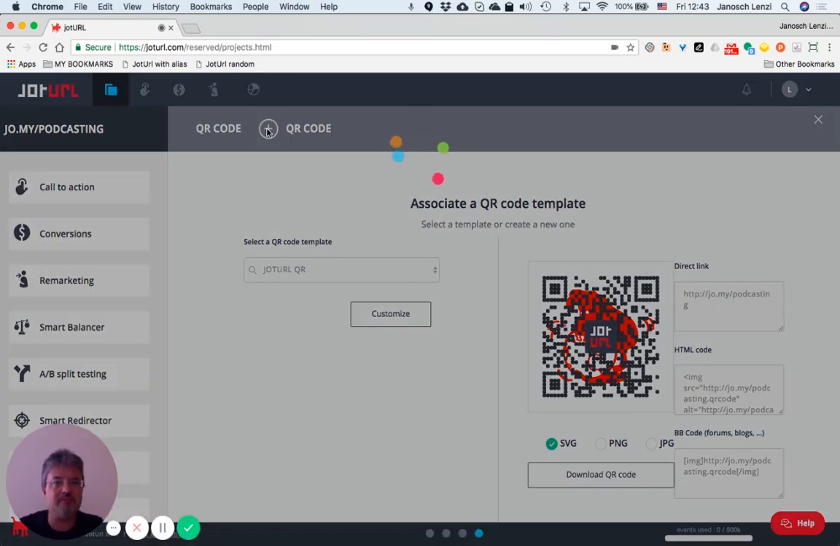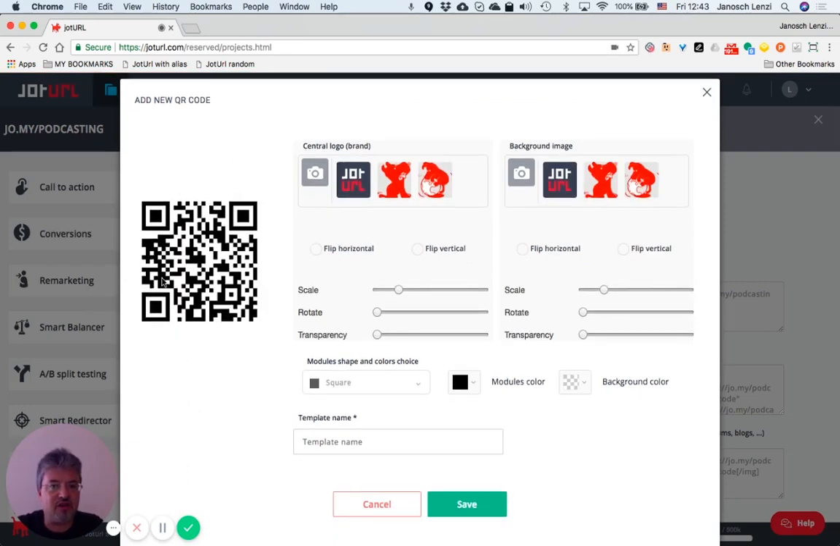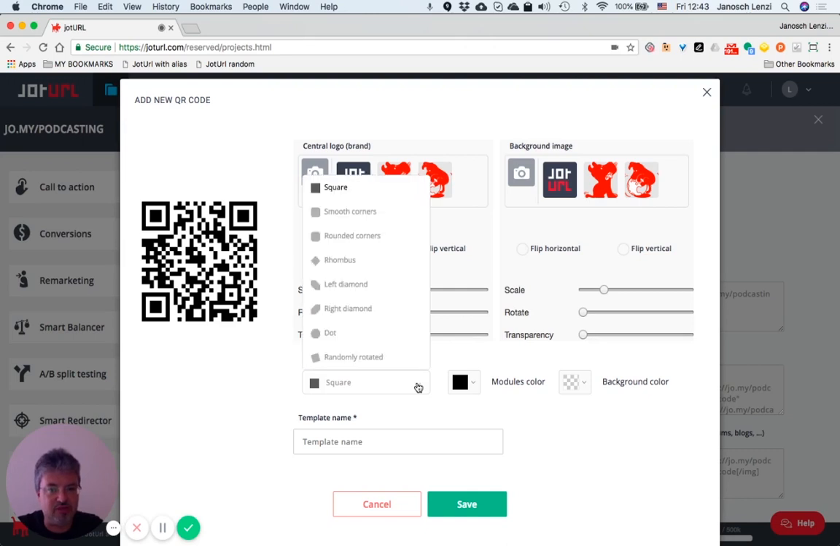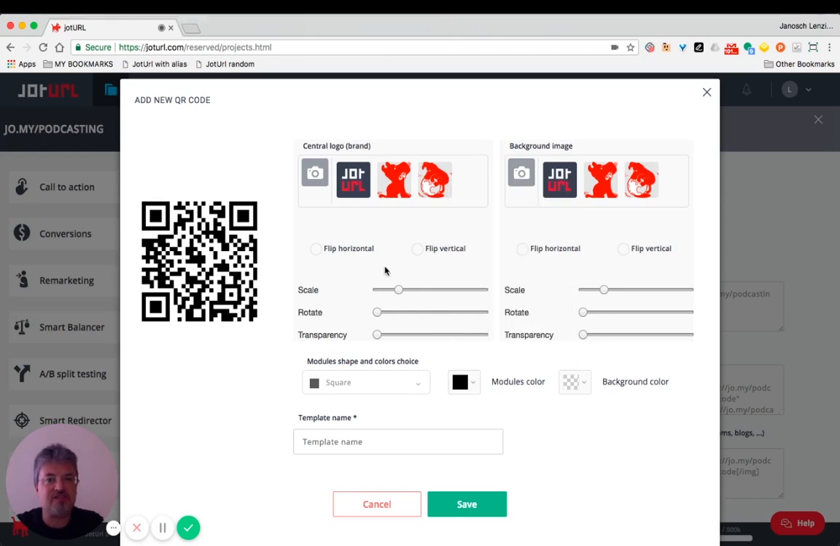So click on the plus sign, and here we are. On the left part, you get a real-time preview, and on the right part, you can set parameters. You can add a central logo to your QR code. You can also add a background image, and you can flip the images. You can scale them, rotate them, and you can act on the transparency of the images. You can also customize the module's shape. So you can choose different modules, squares, smooth corners, rounded corners, and so on. And change the color.